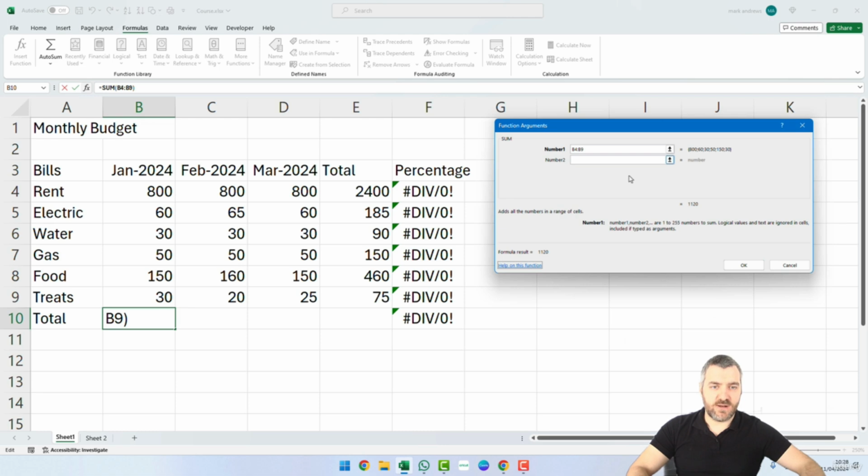If you're unsure at any point, you can always click onto the help on this function part, and it'll take you to a web page that will open up Excel Q&As within Microsoft, and it'll give you a little bit of an understanding and explain it. It'll give you a few demos, and explain what you need to do to make that formula work the best that it can.